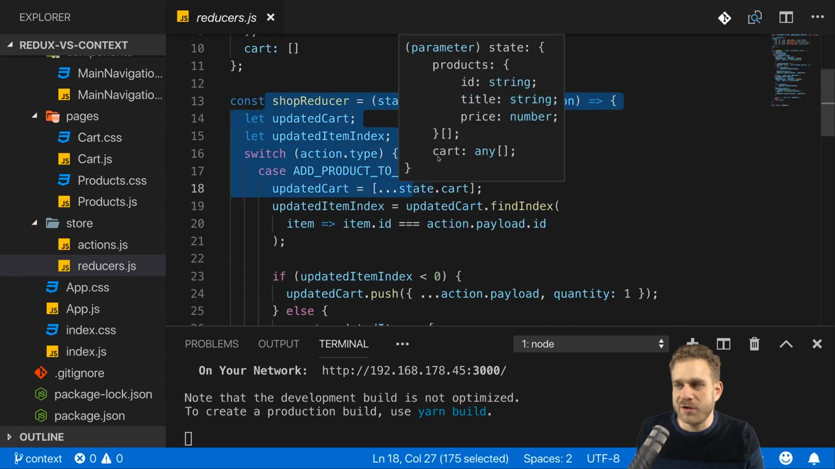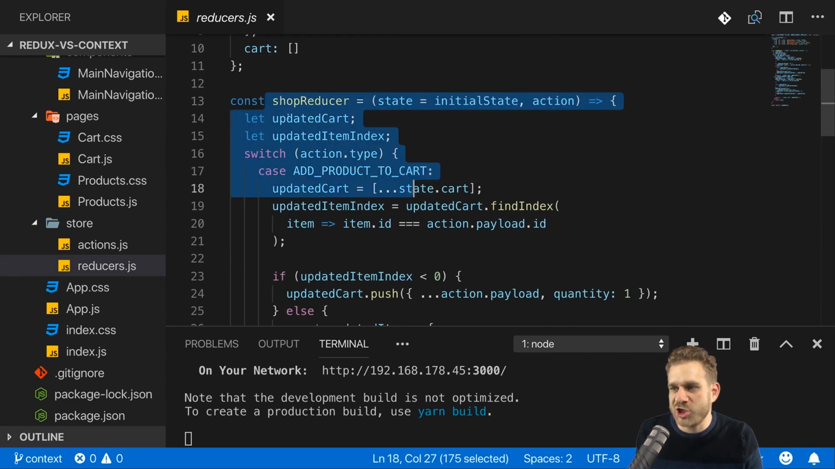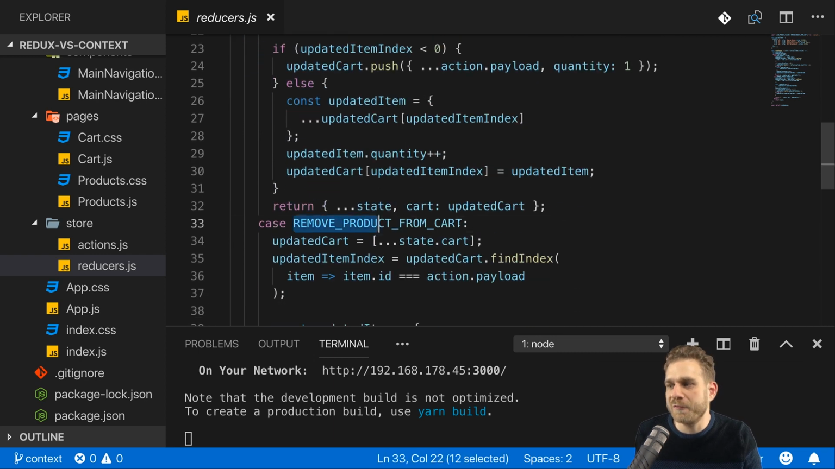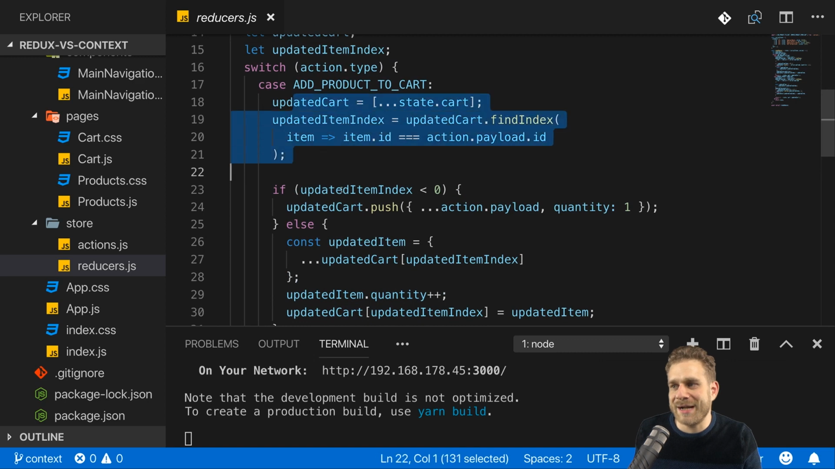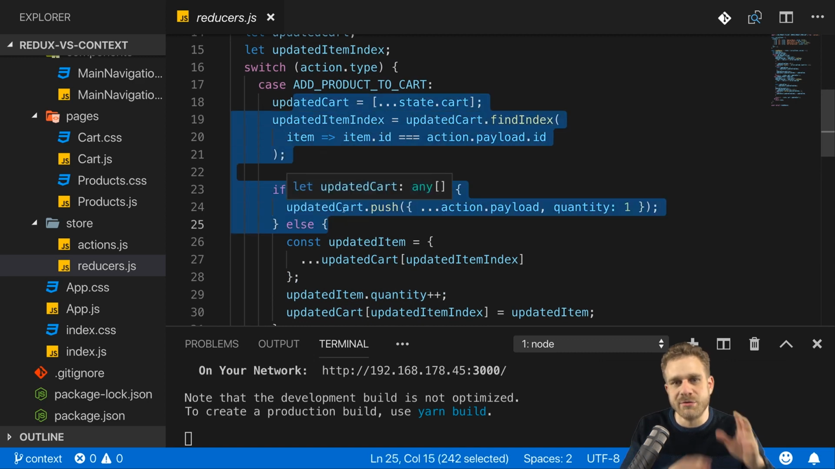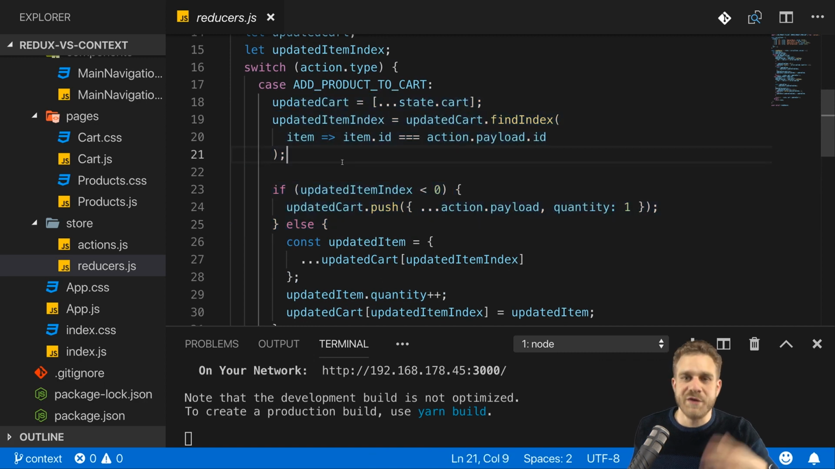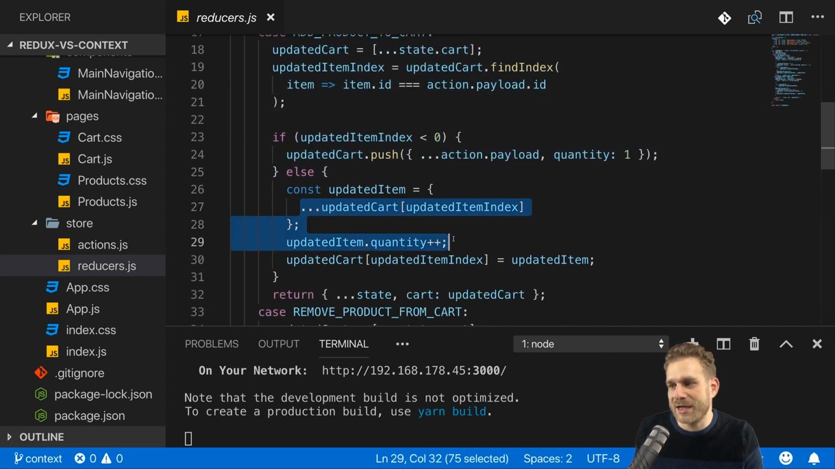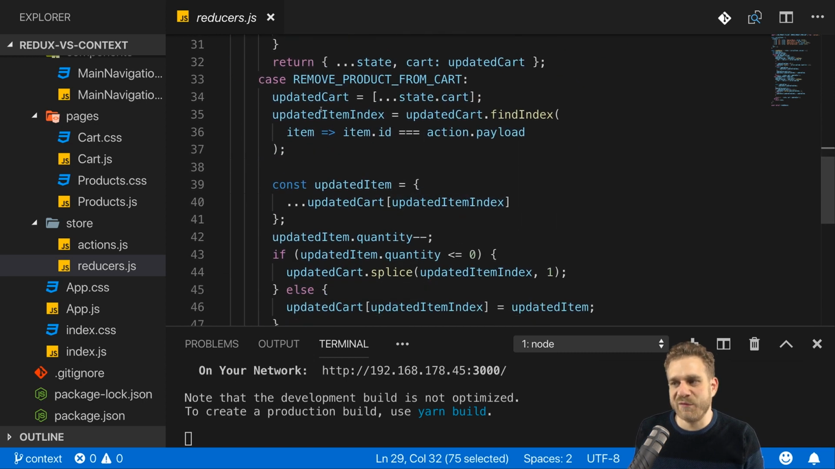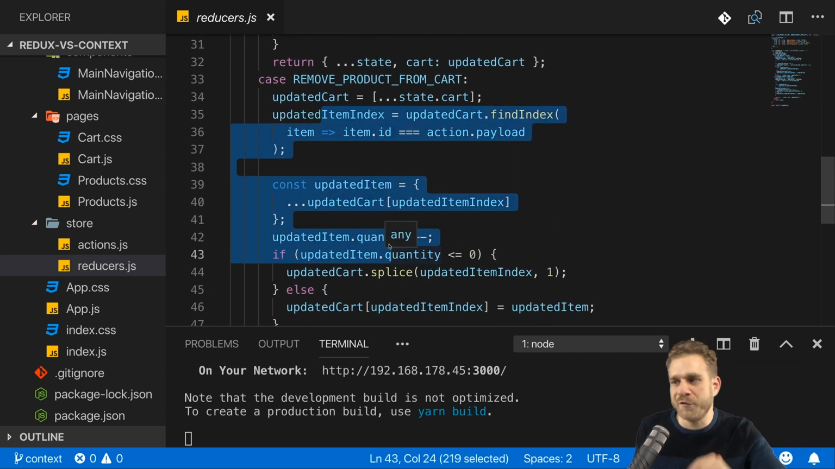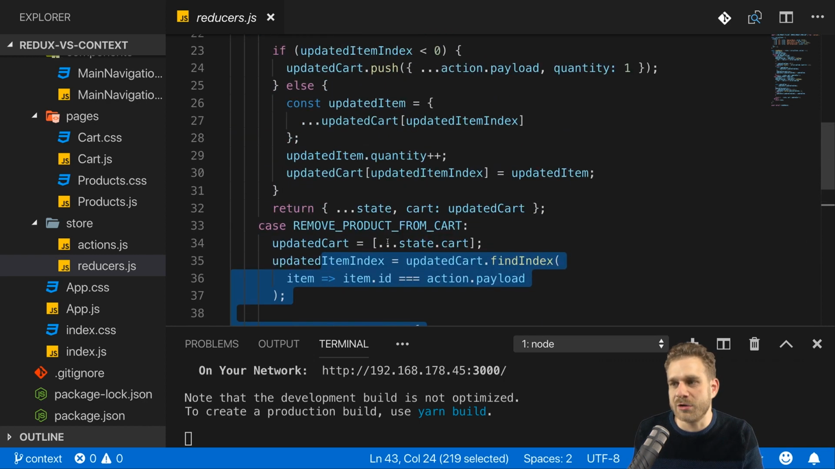And in that reducer function here, I do check for my two action cases, add product to cart and remove product from cart. And then I just update my cart array here to either add an item if it isn't in there already, or if it is in there already, I just update its quantity. That is essentially what I do here, and the same for removing. Feel free to go through that in detail. You do have the code after all.